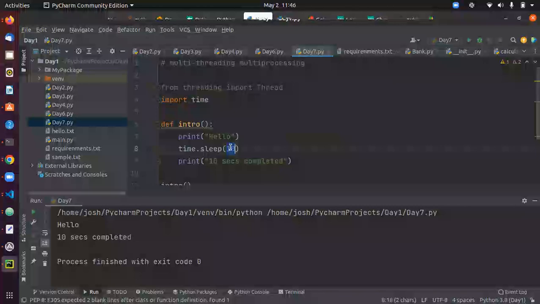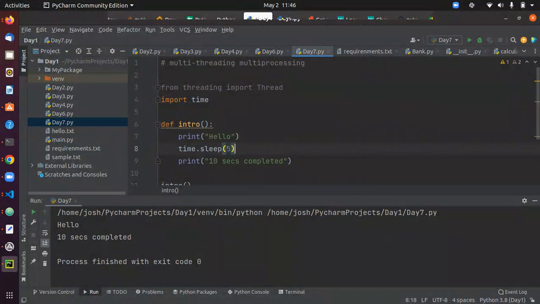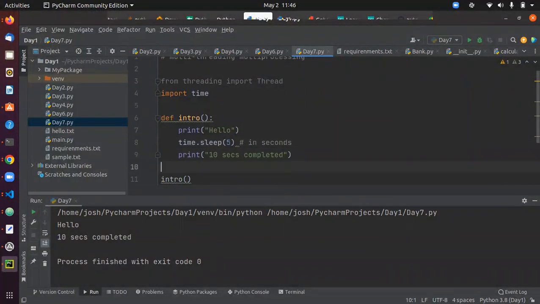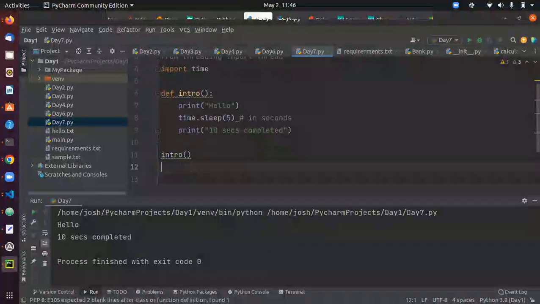So 10 is a bit much. Just make it 5. It's in seconds. Yes, it's in seconds. 5 seconds. Okay. Now, what if I want to call this function twice? Same function twice. Let's say intro.